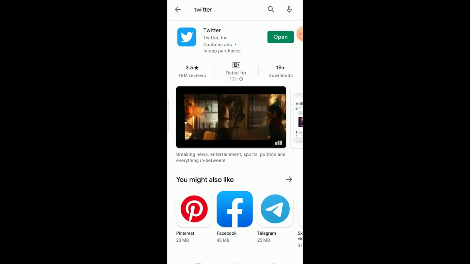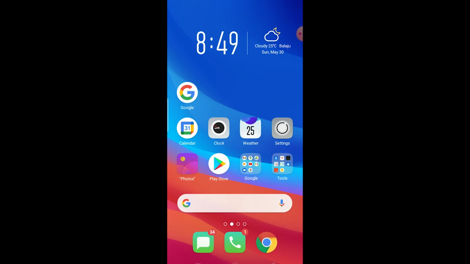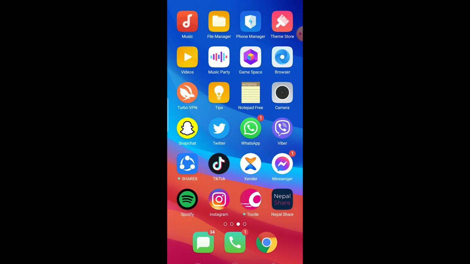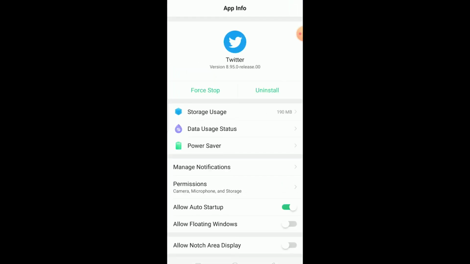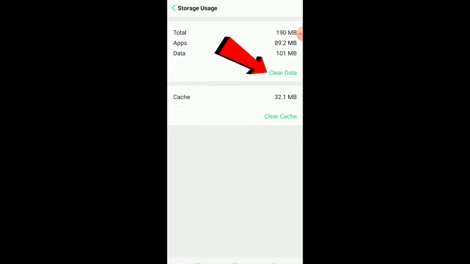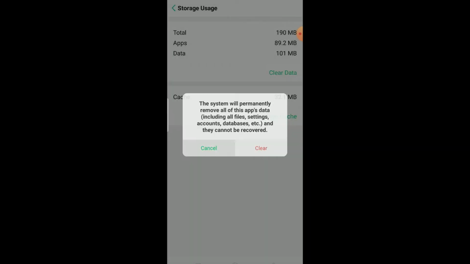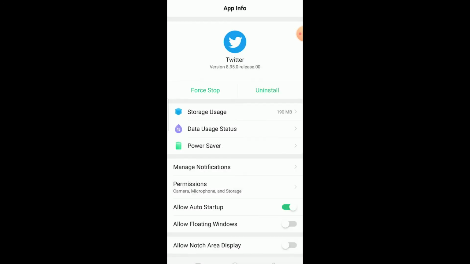And the other thing is, if you're still facing this problem even after updating your Twitter, basically what you can do is hold on the Twitter icon just like this, and once this opens up, you can click on app info. Once you click on app info, you can click on where it says storage usage. Once you're in storage usage, click on clear data and then click on clear. What this is going to do is clear all the data and cache stored by Twitter on your phone, and it's going to reset all the settings of Twitter as well.